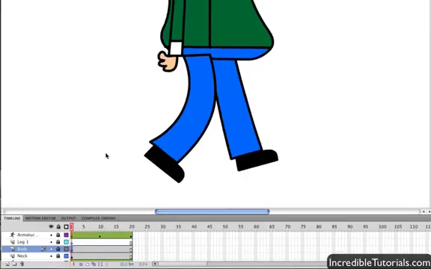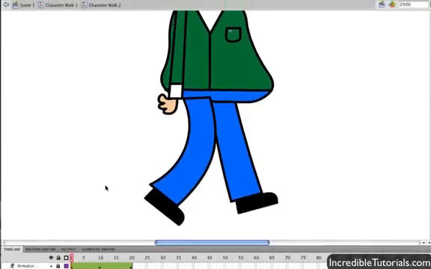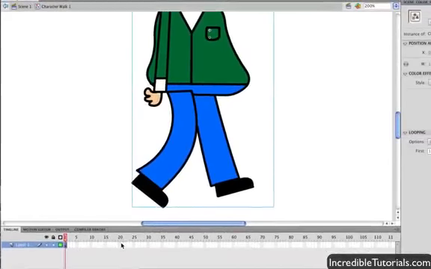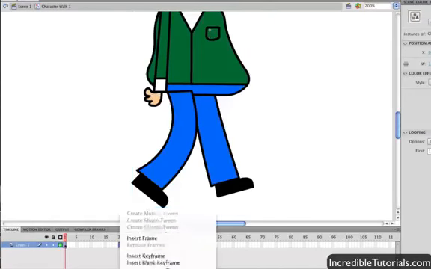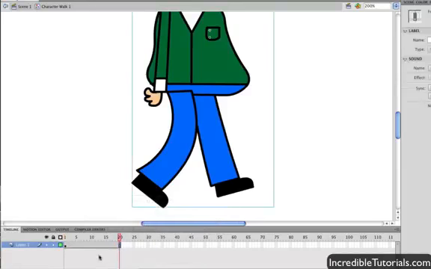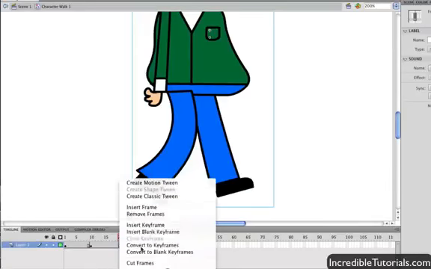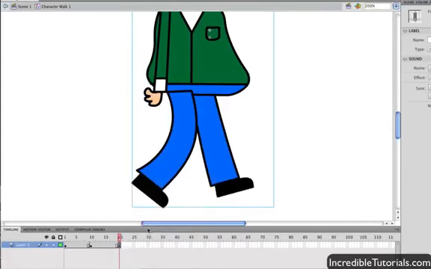But I'm not going to worry about that right now because I want to see how this looks in motion. So first, I'm going to go back here to the first symbol, just like that. Now I'm going to go ahead and make this symbol 20 frames. And I'm going to insert keyframes at frame 10 and frame 20, just like I did before.